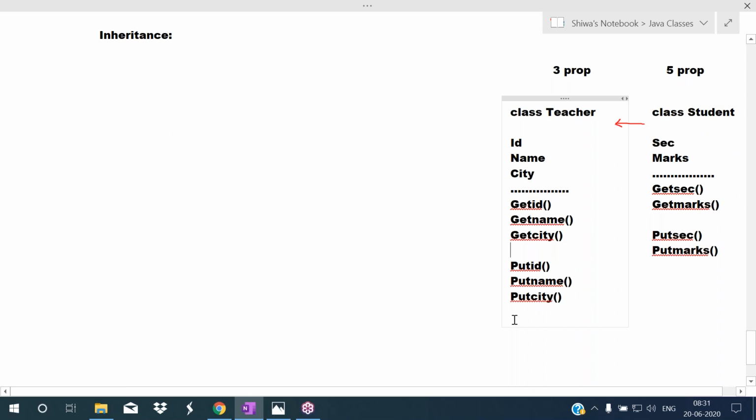Now this class teacher has how many methods? 6 methods. Whereas this class student has how many methods now? Its own 4 methods, its parent's 6 methods. Total it has how many methods? 10 methods. So automatically we are reusing these members here. Again, we are not defining these members here. So automatically code length will be decreased, and automatically it decreases the length of development time.